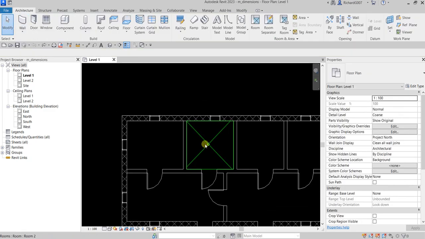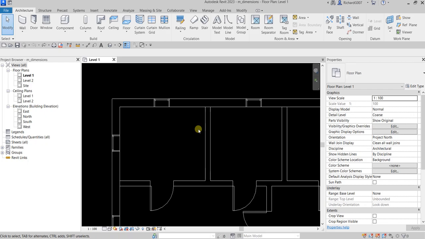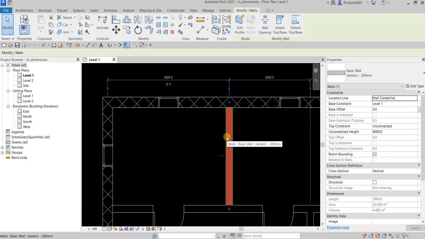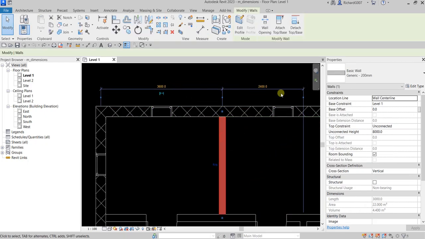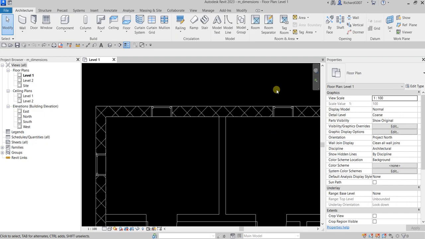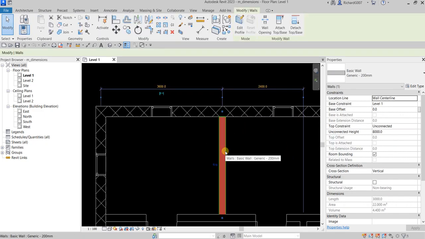By simply selecting, let's say, this wall, you can see a temporary dimension appears. It's temporary because if you click outside, you can see that it disappears. So let me click that wall again. To make this permanent, you just click that icon.